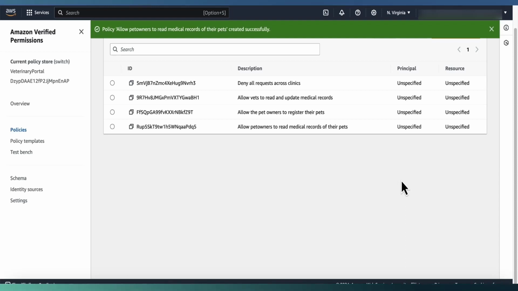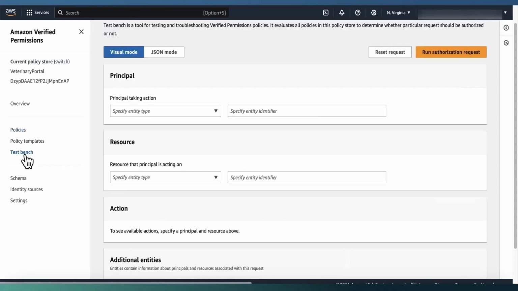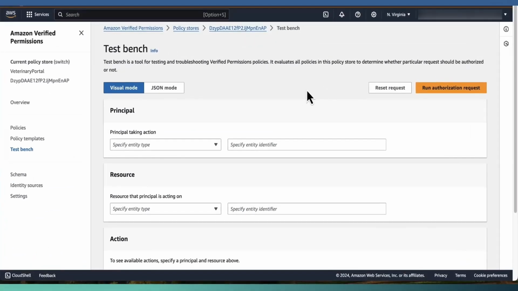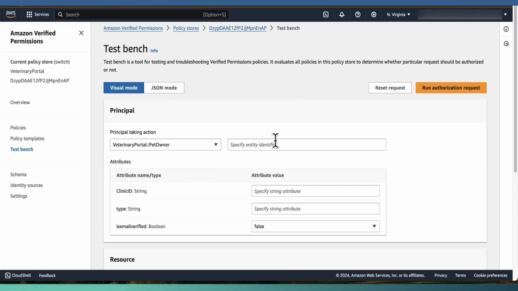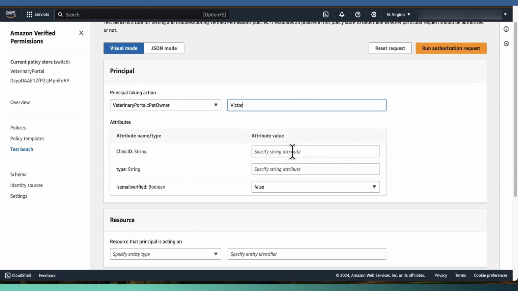Now we have created 4 policies and we would want to test these policies. So we will switch to the test bench. Now in the test bench, I'll start with selecting the principal. So first let me test for the pet owner. Assume we have a pet owner named Victor. We will define a clinic ID as Houston. I'll copy it, I'll need it later.